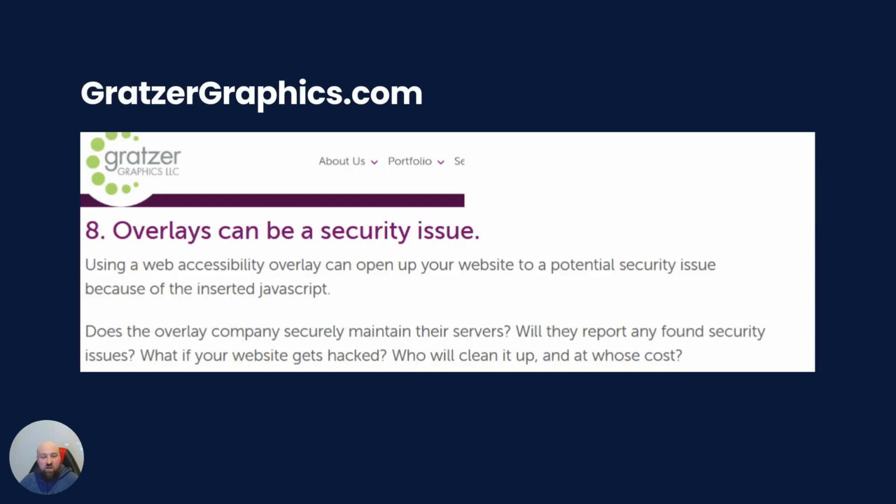So this says overlays being a security risk has been known for quite some time. I'm not saying anything new. And in fact, I have a few screenshots that illustrate this point. The first is from gratzergraphics.com, and I will include links to all of these websites below. But on this screenshot, it says overlays can be a security issue. Using a web accessibility overlay can open up your website to a potential security issue because of the inserted JavaScript.